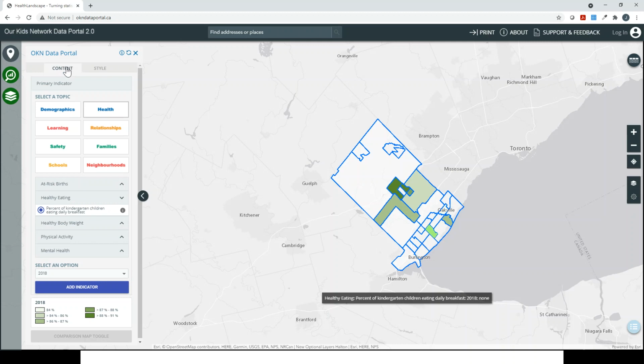A glossary that explains each term in more detail is available in the Data Portal 2.0 Resources section of the OKN website, which we will demonstrate at the end of this tutorial. With the map's default settings, the darkest area of shading always represents the greatest concentration or highest value.